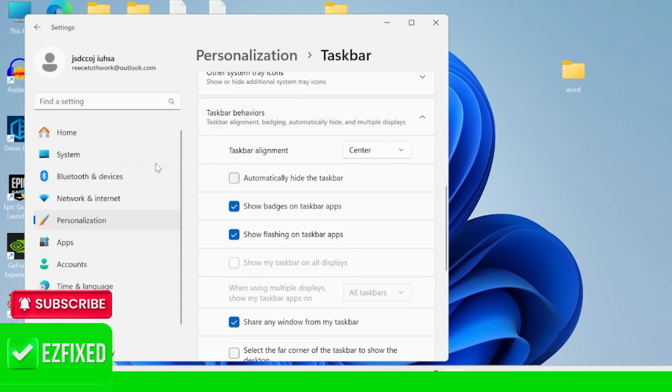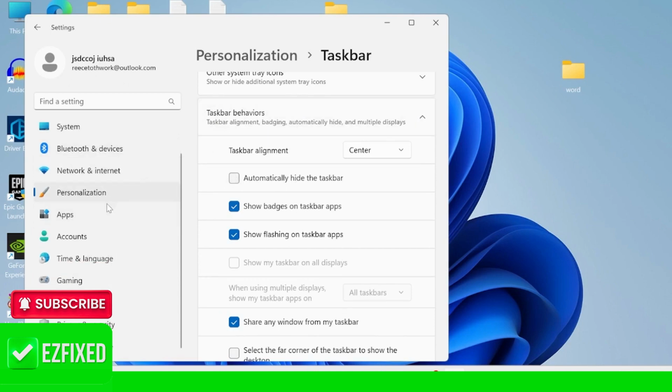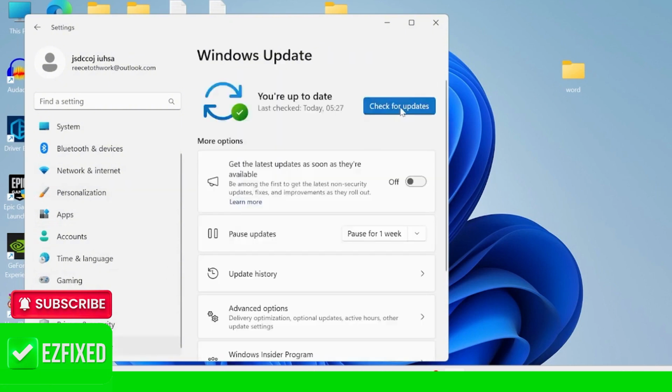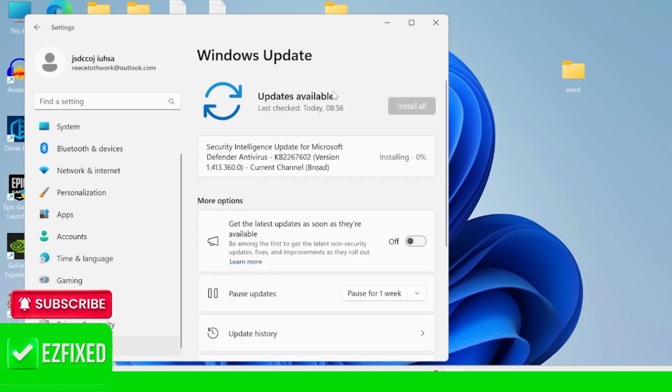And whilst we're in the Settings menu, it's a good idea to make sure your operating system is up to date by coming down to Windows Update on the left here and pressing this Check for Updates button, which is important as sometimes outdated software can cause problems with our software or applications.